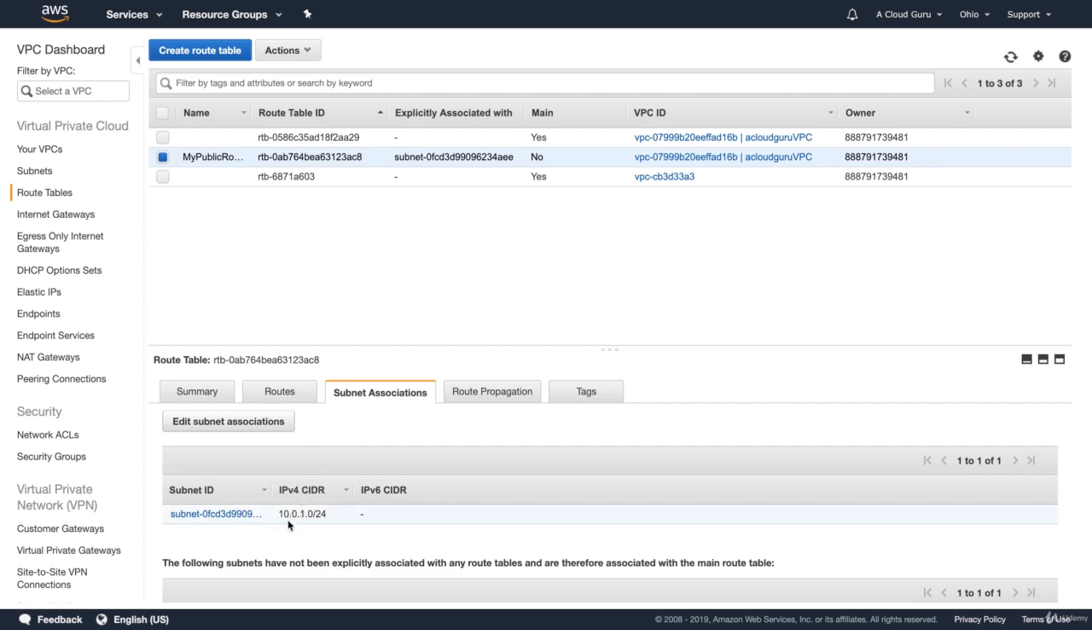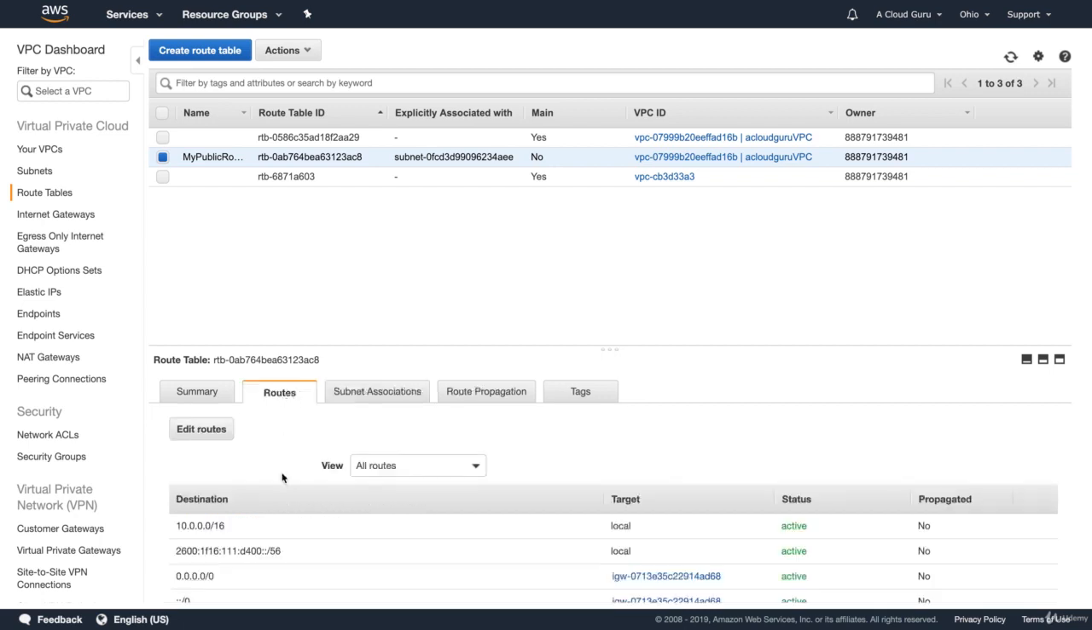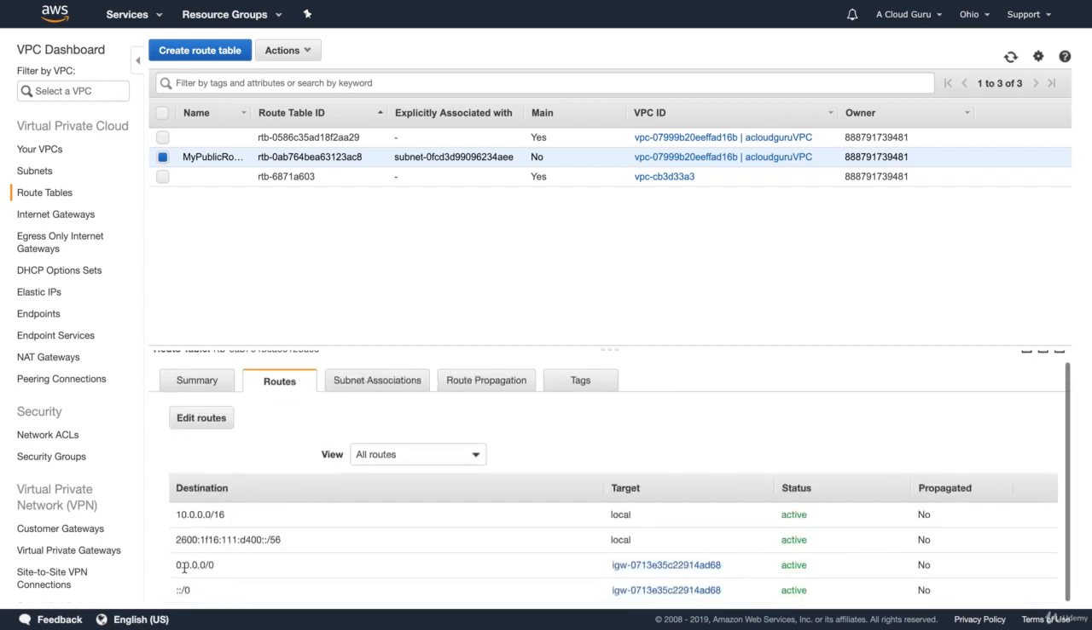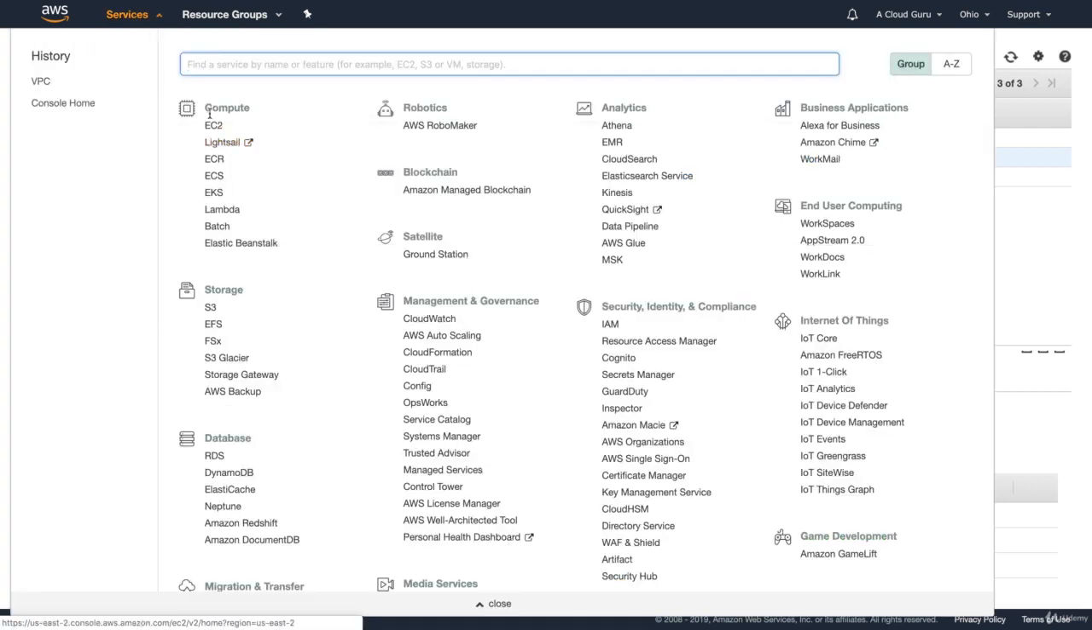So you can see in here 10.0.1.0 is associated with this route table. And guess what? It has a route out to the internet. It's got our 0.0.0.0/0, which points to our internet gateway. So that's how it all works. We now have a public subnet and a private subnet. The next thing to do is start provisioning EC2 instances. We're going to create an EC2 instance in a public subnet as well as one in our private subnet, and then we're going to test it.